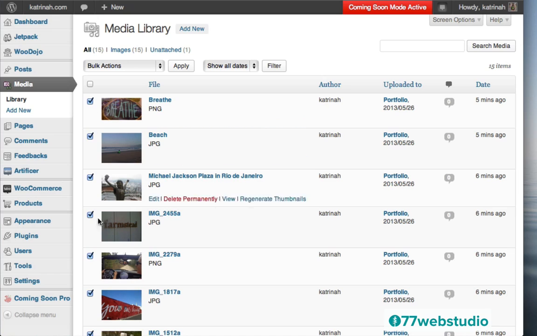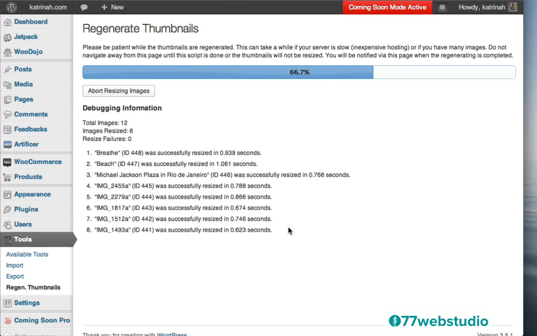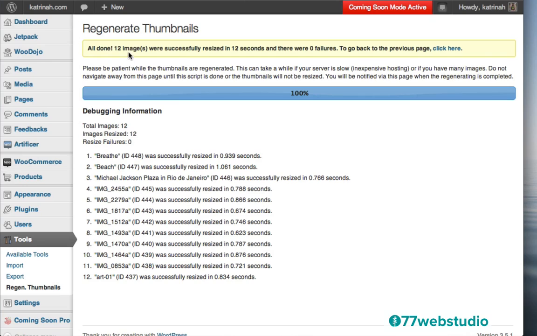So once you click all of the images you want to regenerate the thumbnails for, then you can click on Bulk Actions here. When you click on that, you'll see there's another item here that says Regenerate Thumbnails. So go ahead and click on Regenerate Thumbnails, and then click on the Apply button to apply the new size. Okay, all done. 12 images were successfully resized, and there were 0 failures, so that's good news.